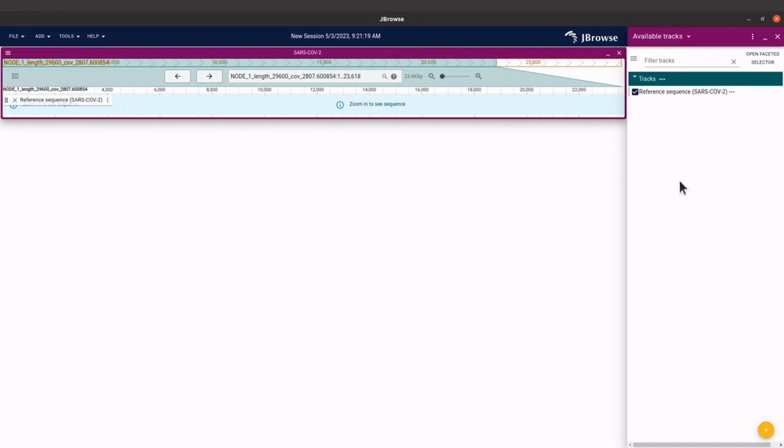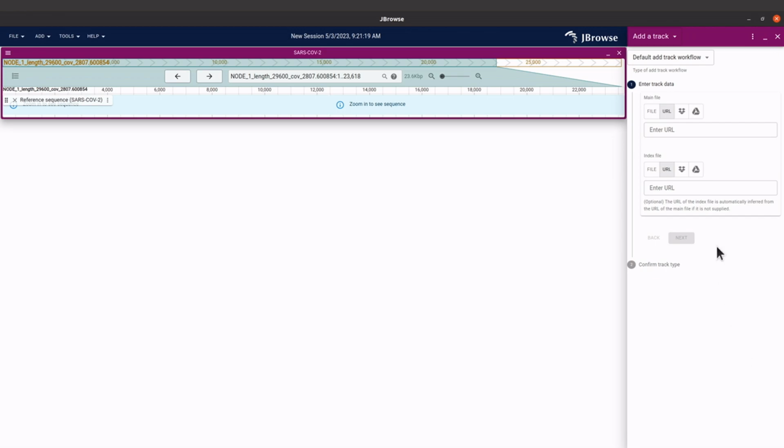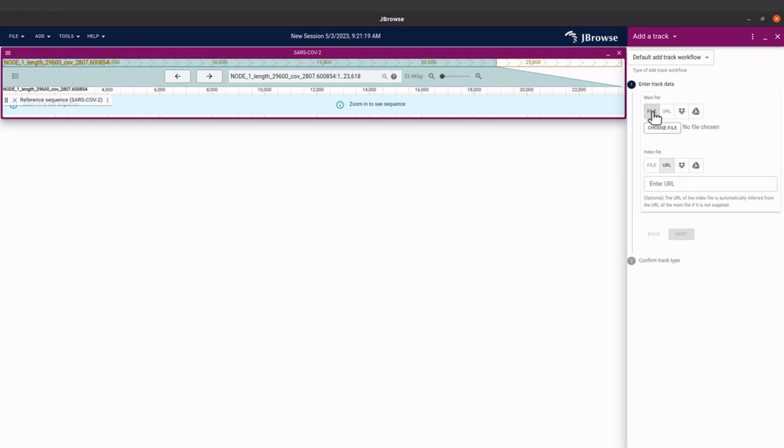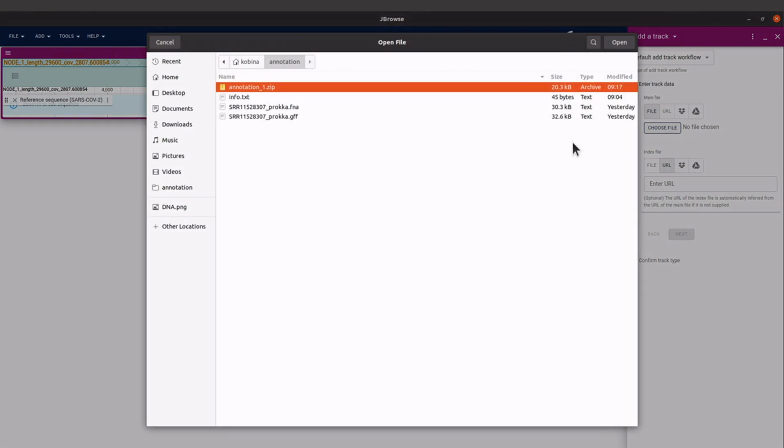But we still have one more thing to do. We need to load the features. Okay. So to load the features, just come to the lower bottom here. You will see this one here. So click the plus button and then select add track. So when you click on add track, you'll find this here. So let's check the main file section. So click on file and then click on choose file. So click choose file and then you can select your GFF file also.